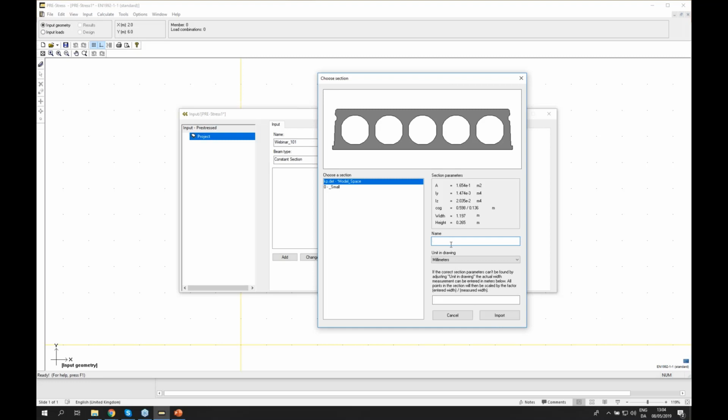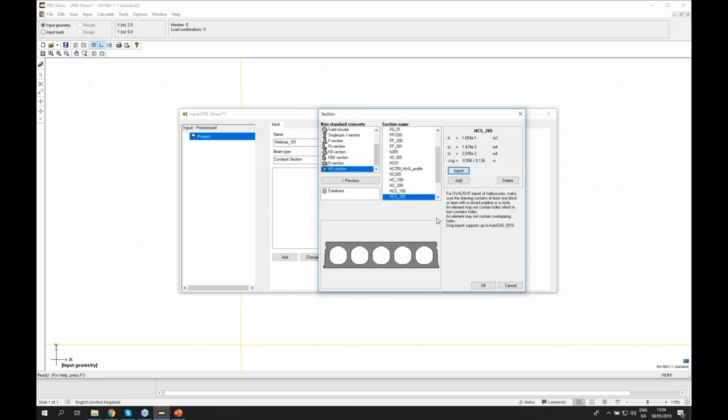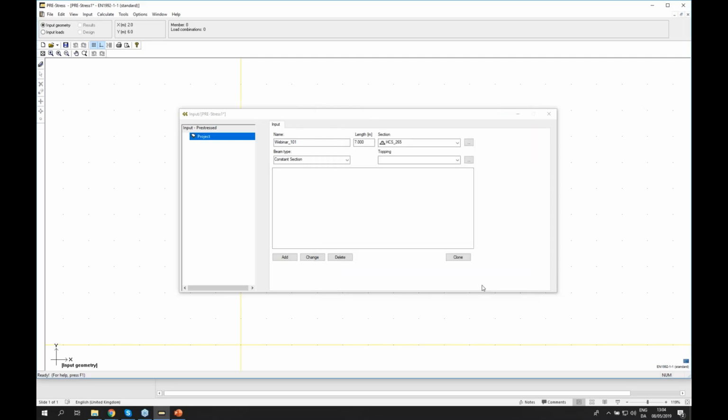Here I need to specify a name for it. For my example, I will use Hollowcore section 265, as in height. And here I have to make sure that my units are set straight, so I will use millimeters. I just click import, and my section is ready to use. Just click OK. I also have the option to add structural topping, but for this example, I will not use any. So I'll just click add.